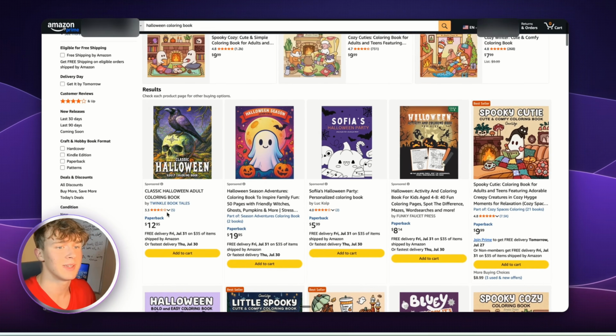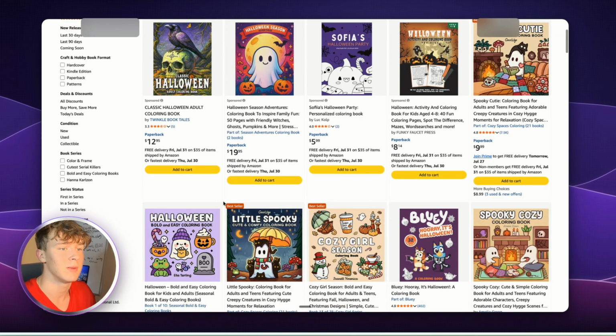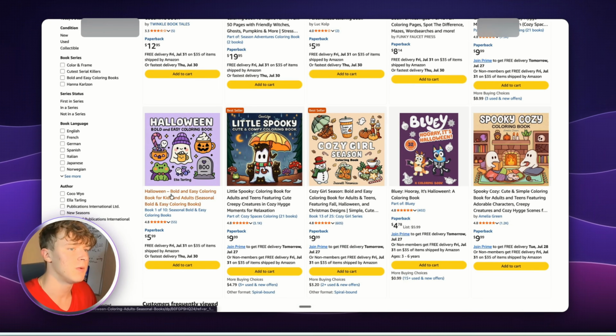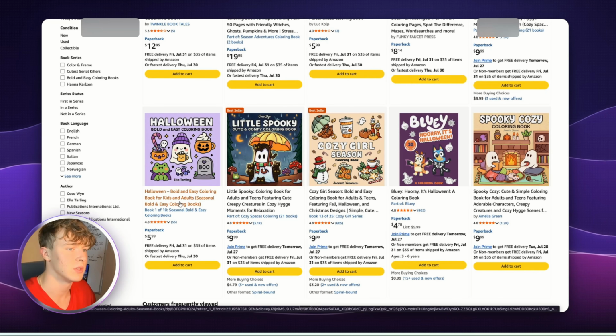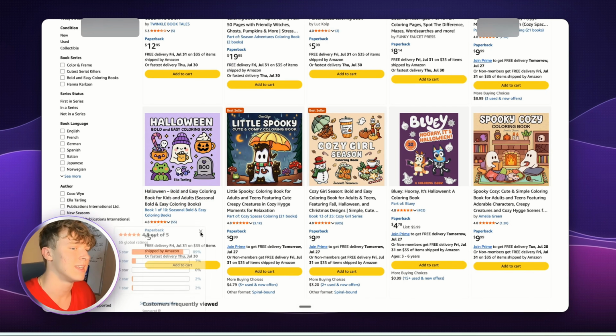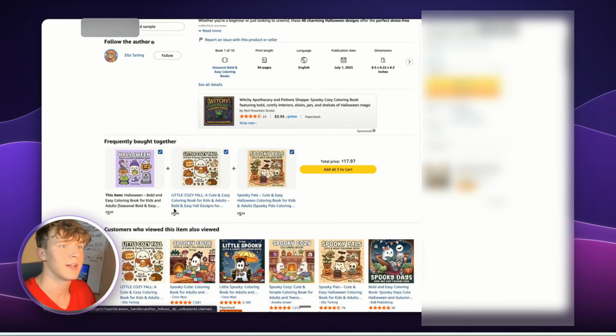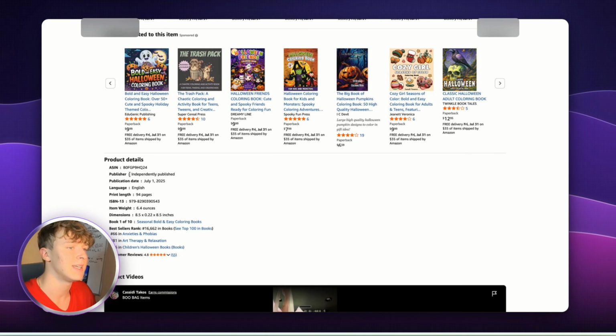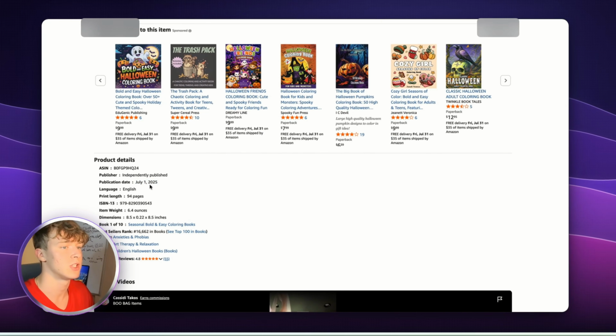And if we look over here, we can see that there are already a ton of Halloween themed coloring books that are already published. If we look at this one right here, Halloween Bold and Easy Coloring Book for Kids and Adults, it already has 55 reviews and is selling for $5.99. I'll go ahead and click on the listing really quick. And if we scroll down on the listing, we can see that it is in fact independently published. It was published a little bit over a year ago on July 1st, 2025.